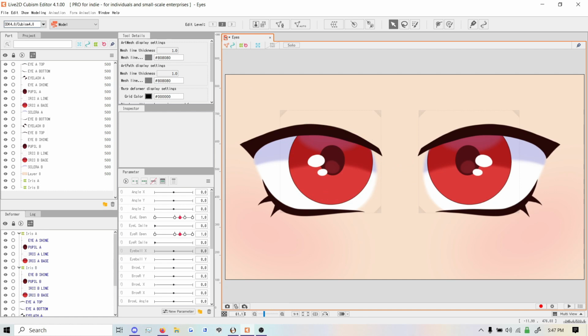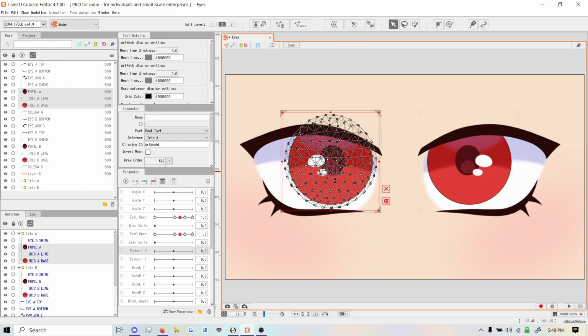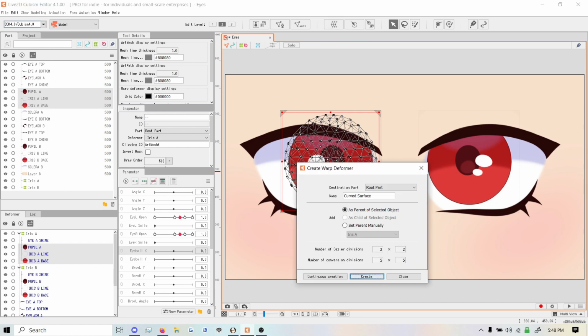Now, what some newbies or new users of Live2D don't know is that you can put warp deformers inside of each other. This is a necessity for any sort of Live2D modeling. What you're going to want to do is select pupil, the eye and the iris line, and base. You don't want to select the shine. It looks a lot better when the shine moves a bit separately from the rest of the eye, as it then looks like a reflective surface on top of the eye instead of just glued on. So you want to create Iris A, B.